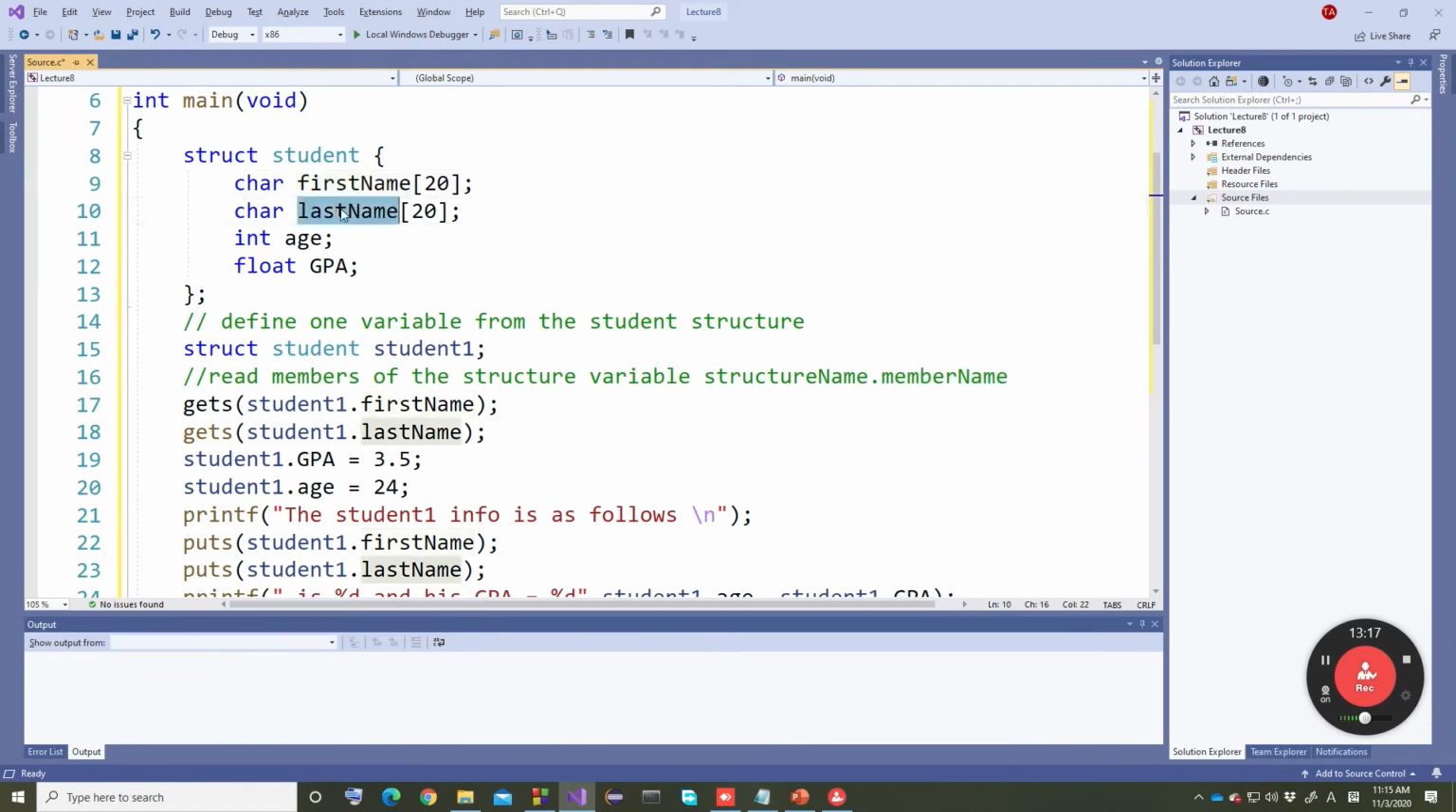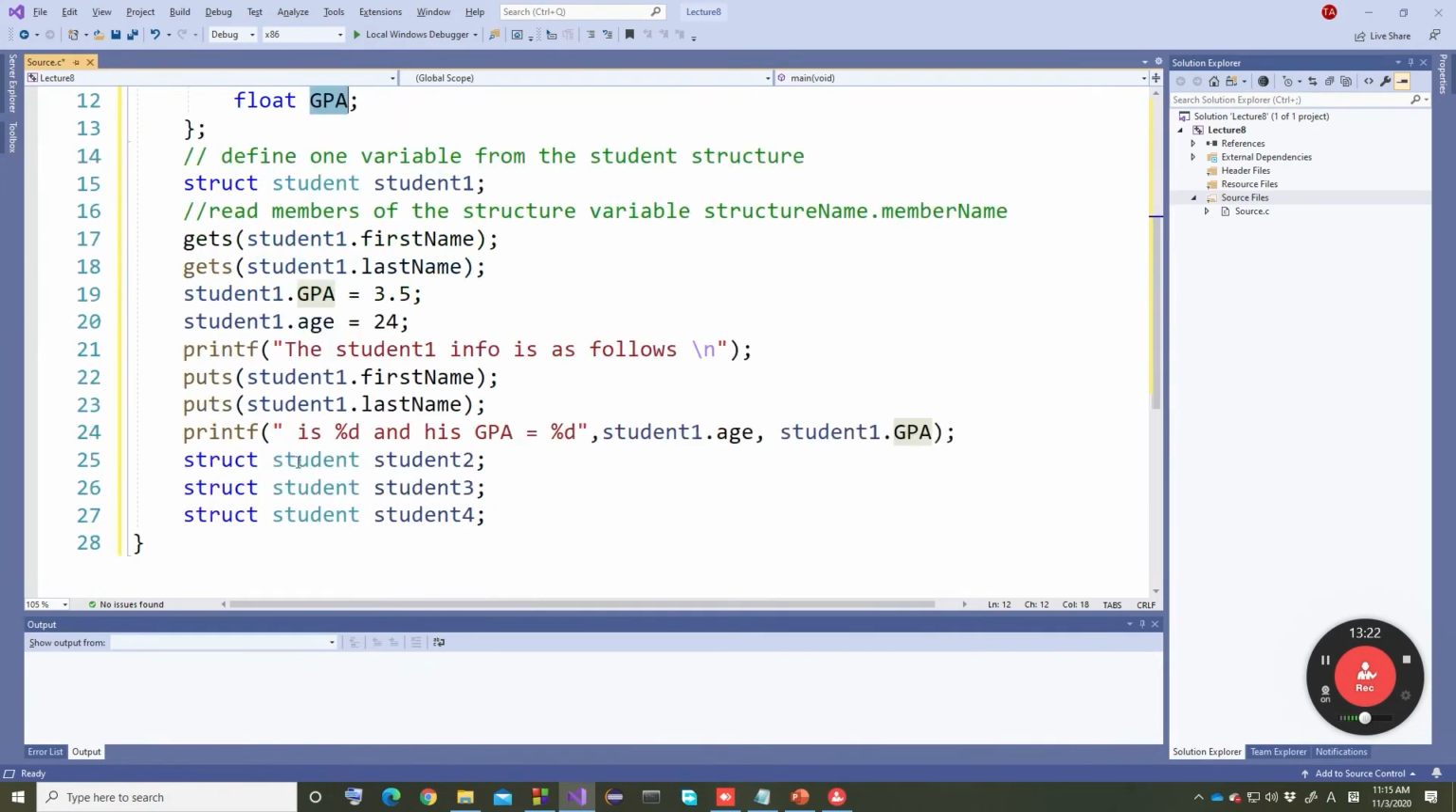There are 4 members inside this structure. So this is for read member, and for the member we can also write. This is for writing. You make an assignment here. You say 3.5 will go to this member, this 24 will go to this member, and so on. And then this is reading, and also this is to read. Reading what is the value inside. So let's run and see if this one is working fine or not.